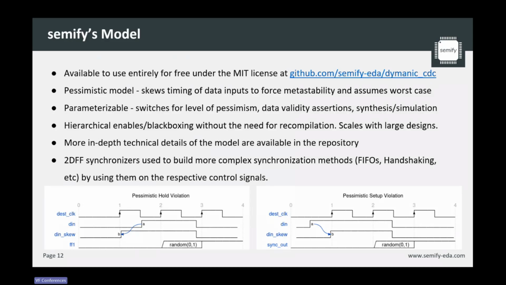And as I mentioned earlier, these 2-flop synchronizers are used to build some more complex synchronization methods. So you can use these in the control signals of FIFOs, for example, or in handshaking for things along these lines. The repository is linked here in the slides. There's some more technical details there as well, if anyone is interested. Again, free to use, free to check out.